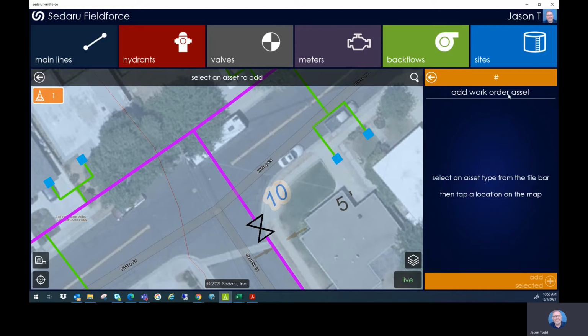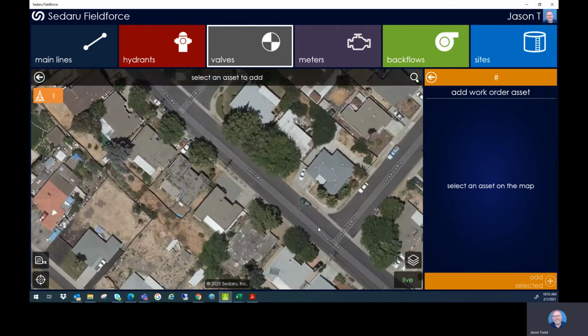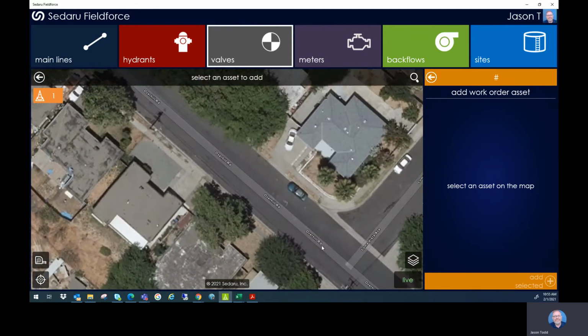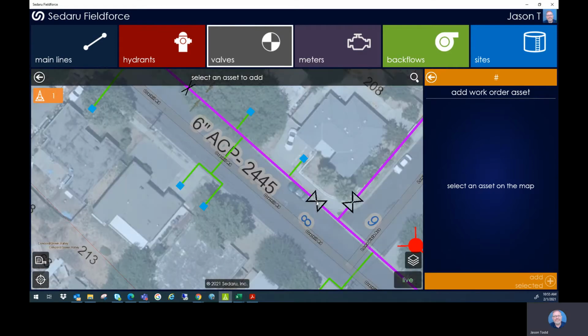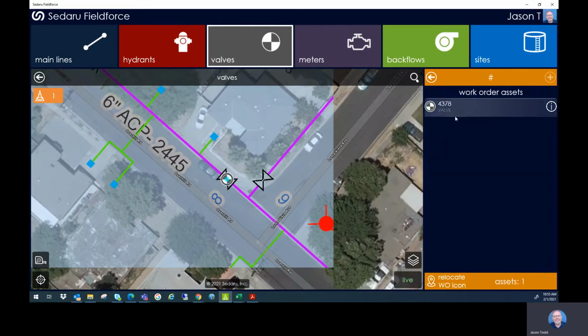And then I'm going to hit the plus to add an asset to the work order. So it's going to tell me to select the asset type from the tile bar, and then select the asset. So I'm going to say this is a valve, and it was down here by Loma Vista. So this is the valve we want to replace, valve 8. I go ahead and select that, and then right down here where it says add selected. So now it has this valve asset on the work order.